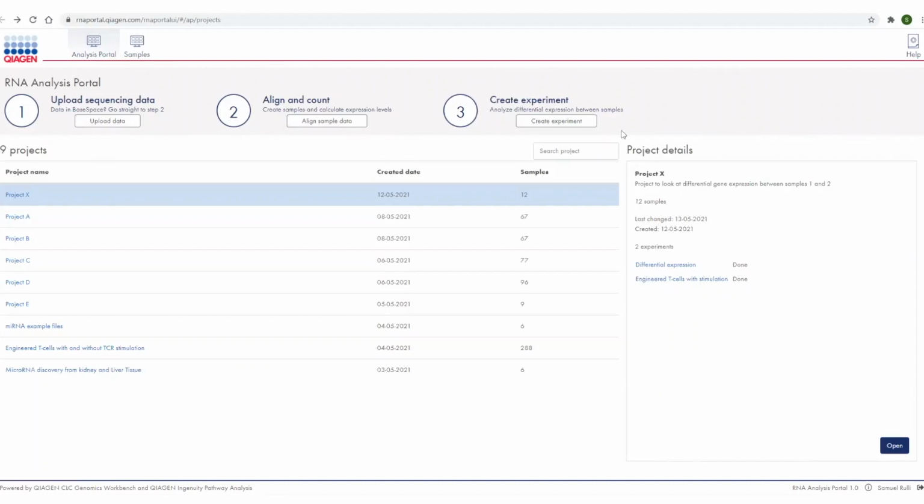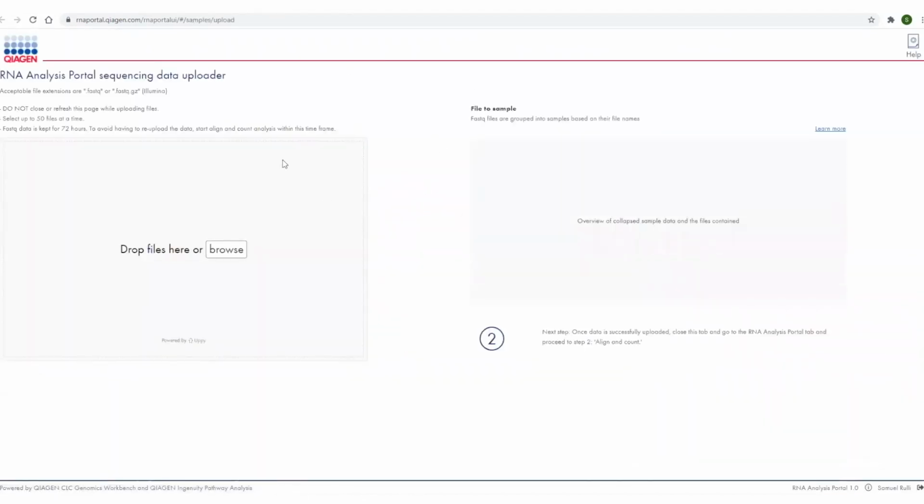The third thing we're going to do is to create an experiment. And during the Create Experiment phase, this is where we'll take our aligned sequencing data and we will compare the different samples that we've designed in our experiment. To get started, first thing I'm going to do is upload data. So I click upload data.